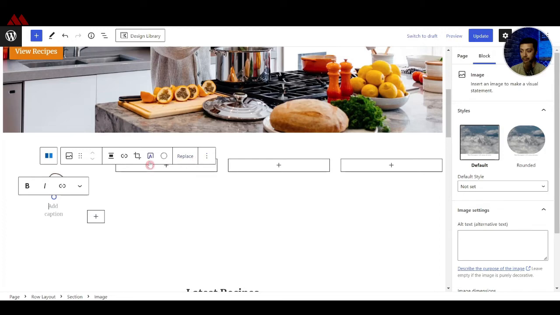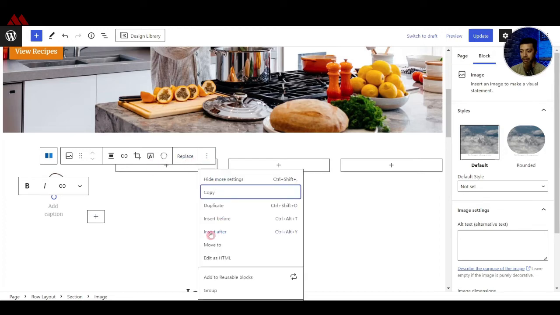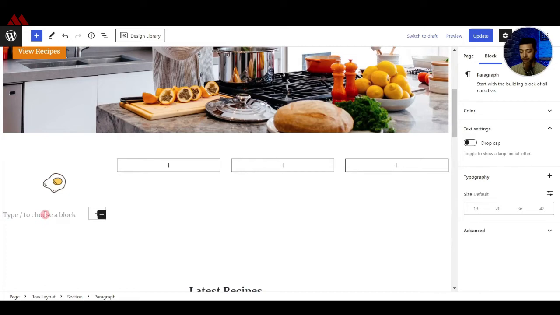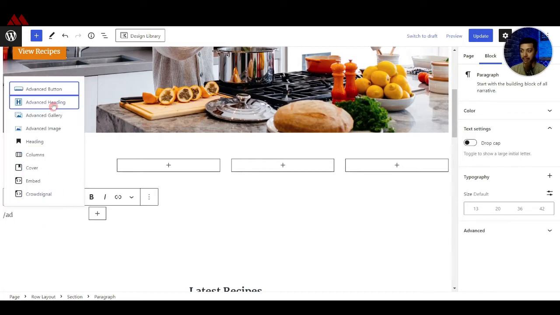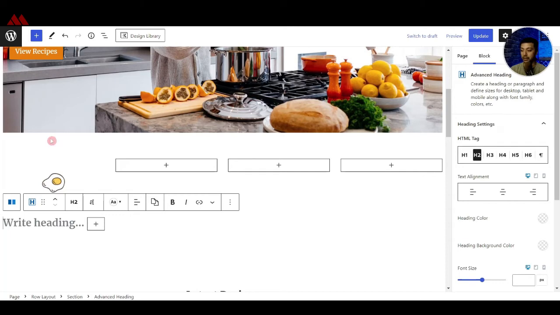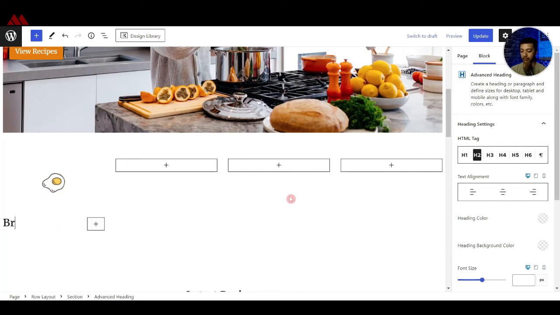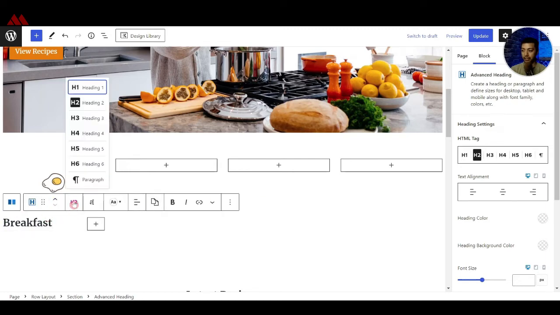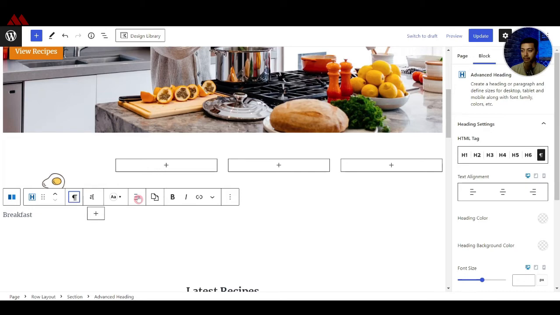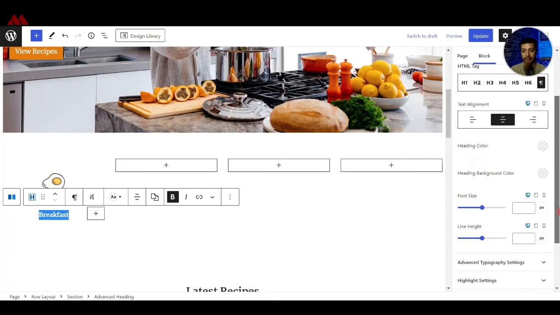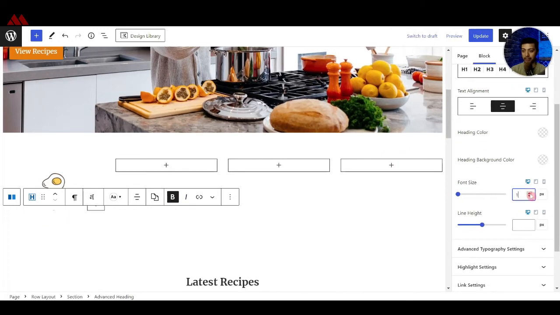And after this, we will add a text. So we will click on insert after, and then we will add advanced heading, which is again from the Cadence blocks, and we will call it breakfast. And instead of H2, we will choose paragraph. We will align it to center, and then we will make it bold. And on the right hand side settings, we can go ahead and change the font size. So maybe 14 is good enough.